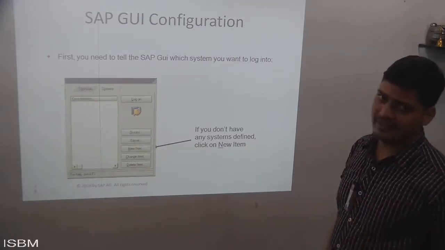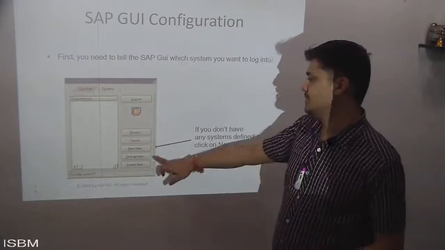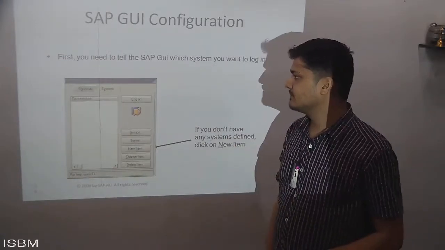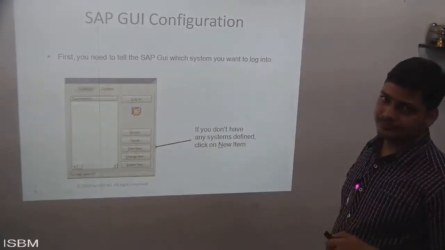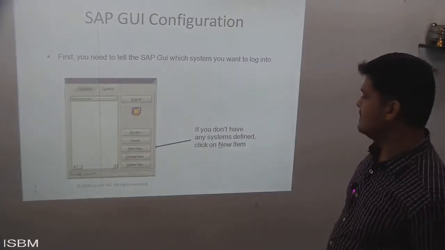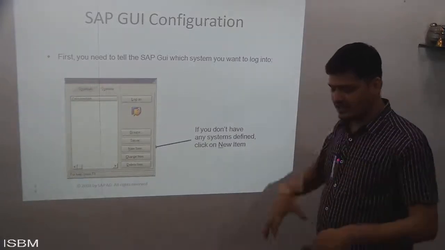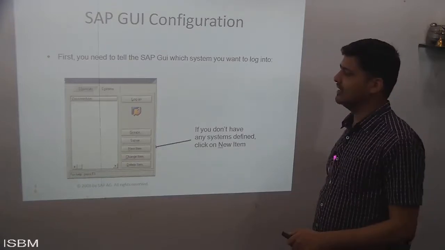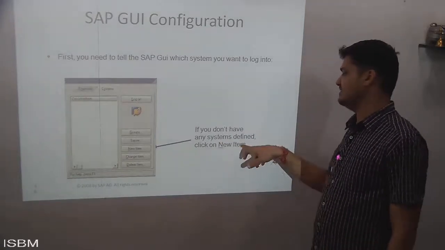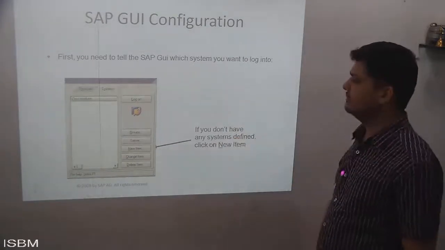If you don't have any system, then you have to start with the new item. You have to click over here and then it will give you the new system details. You have to put in each and everything and then you can connect with SAP. So if you don't have any system defined, click on the new item.